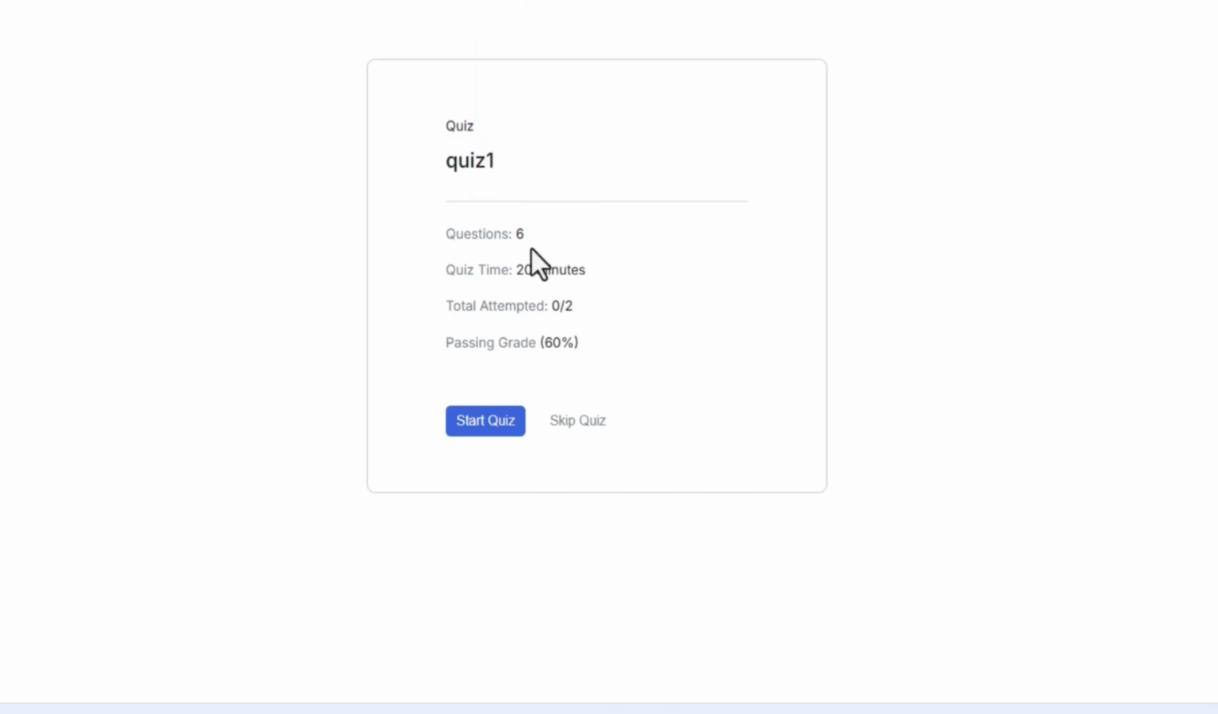After that, total 6 questions, quiz time is 20 minutes, total attempts is 2, and passing grade is 60. So if you want to skip the quiz, you can click on skip quiz, and if you want to start the quiz now, you have to click on the start quiz option.